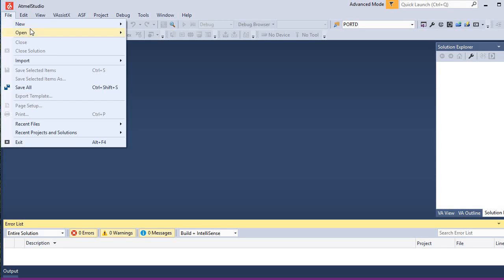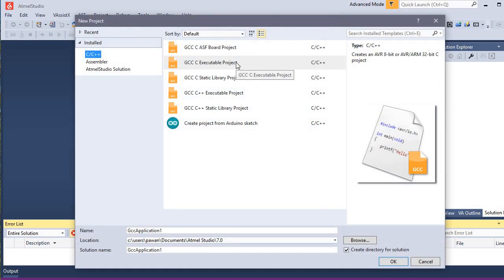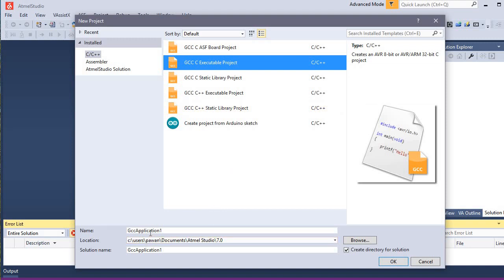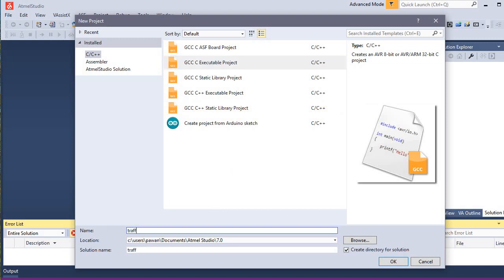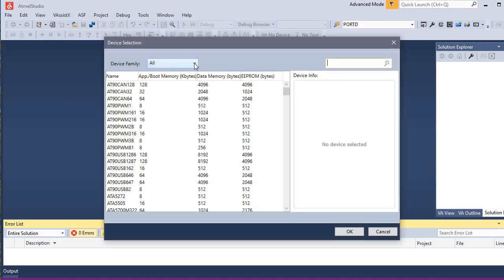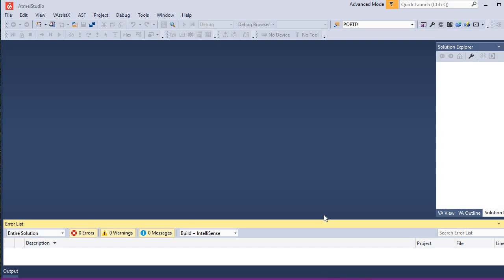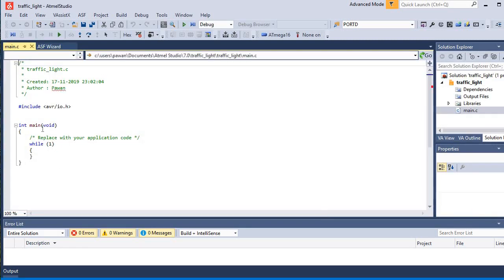We'll first go to File, then New, and click on Project, and here we'll choose GCC C Executable Project. I'm selecting it and we'll give it a name, let's say traffic light, and now I'm clicking OK. Now here we will choose the Atmega series, come down and select this Atmega16, and click on OK. Here you can see the software just generated one basic snippet of code. I have already written the code, so I'll just paste that here.